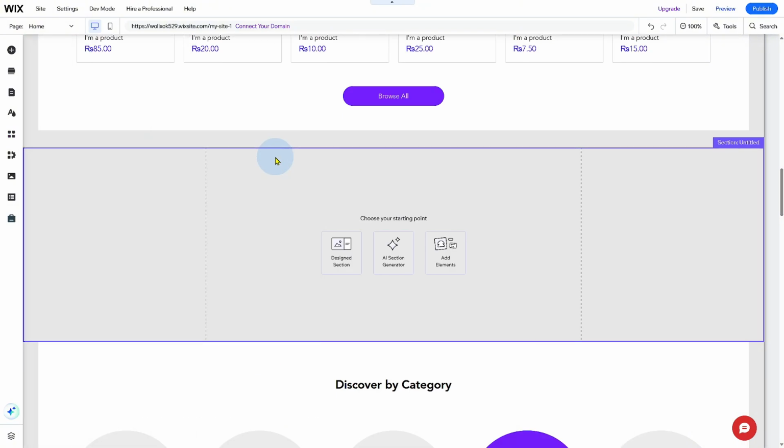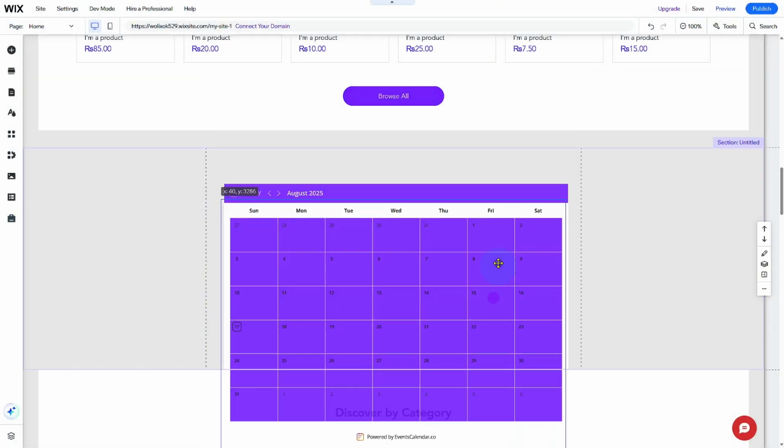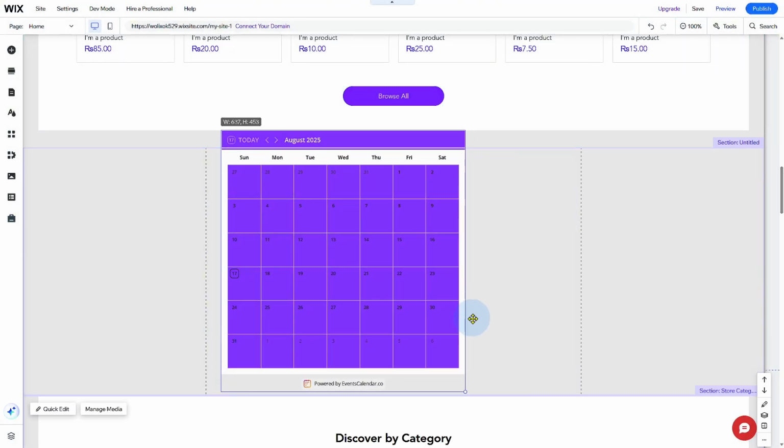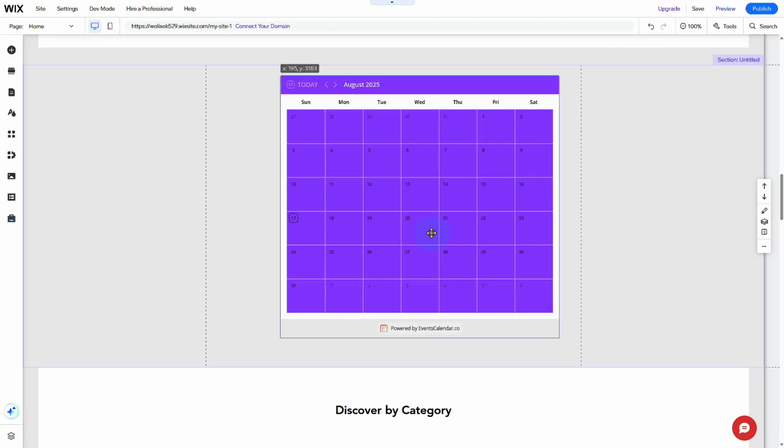So let's just use this and click on add again over here, and you can see we have our calendar in the background. You can even resize it and position it accordingly. Let me just fix its size. So this looks pretty decent.